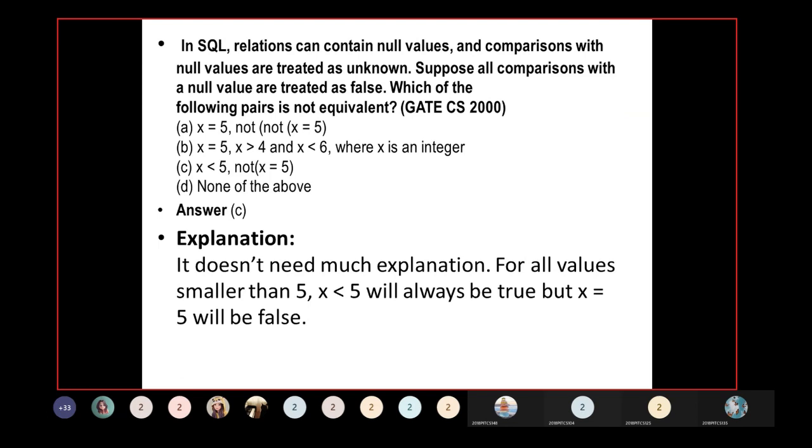Okay, the options are x is equal to 5, not, and open braces, not x is equal to 5. Okay, the option D, x is equal to 5, comma, x greater than 4 and x less than 6, where x is an integer. The option C, x less than 5, not x is equal to 5. The option none of the above. The answer is C, because it doesn't need much explanation.